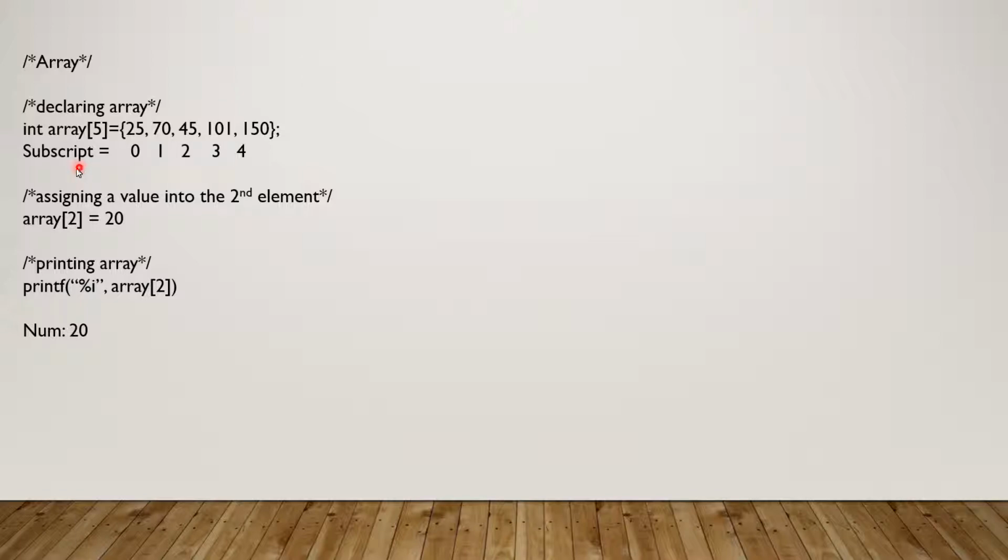To declare an array, type whatever name you want as your variable. In my case, I call it array in small letters. This is followed by brackets with the number of elements that you wish to reserve. I wanted to store 5 different elements, so I put in a 5. Now, what it does is ask the compiler to go into the memory and reserve 5 spaces for this array, which will then store 25, 70, 45, 101, and 150.